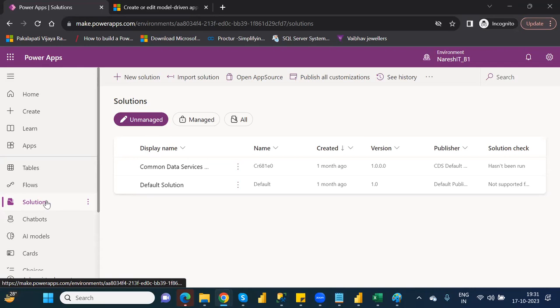Understand? Let's see how we can create a solution. For example, there are two types of solutions: managed solution and unmanaged solution. Very important point. Managed means whatever things you develop in the development environment, if you want to move them to production, then you have to use managed.